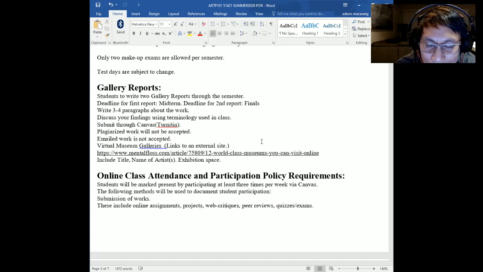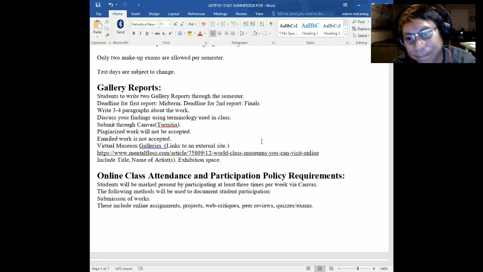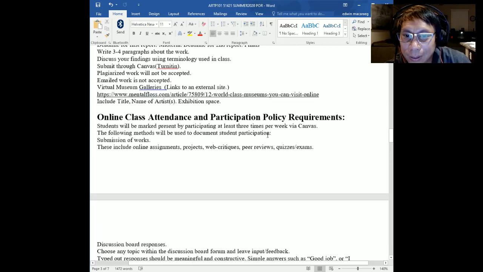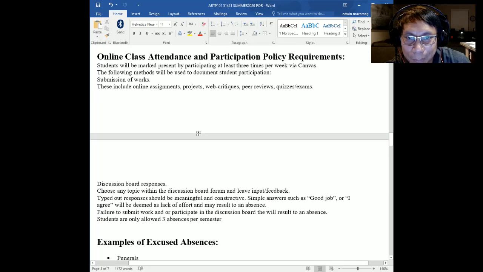It's very easy to try to turn in work, especially if it's right on the deadline. There's a really big problem of students plagiarizing their writing, so that is not accepted. Anyhow, emailed work is not accepted as well. It has to go through Canvas. It has to go through Turnitin. Okay. And so online class attendance and participation, I mentioned this already.